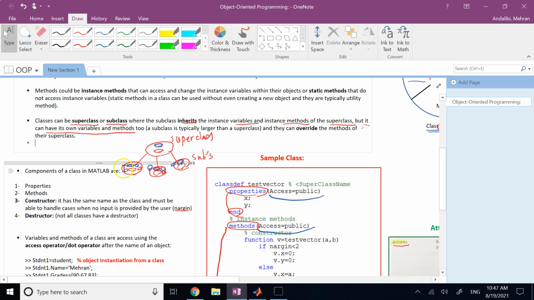I'm going to do something else. If my superclass did this operation on this data, now I might do it a little bit differently. Okay, so they can overwrite. So subclasses have more capabilities. They are larger. They are more complicated. And this is the idea of superclass and subclass.